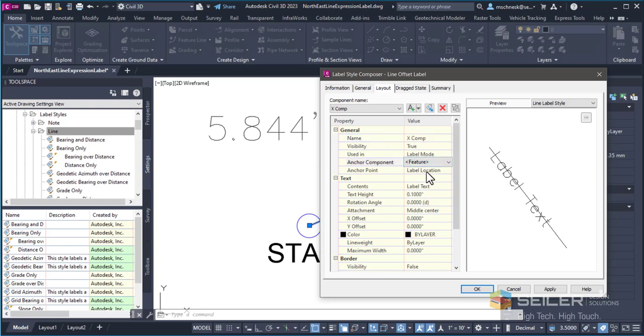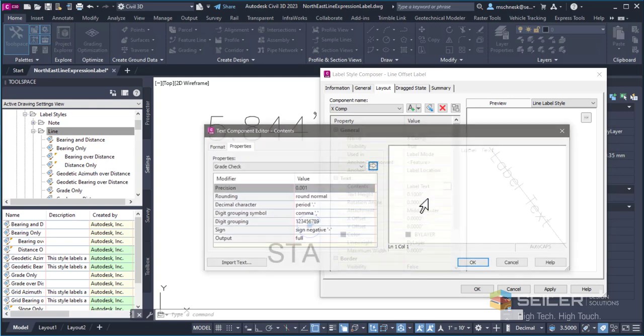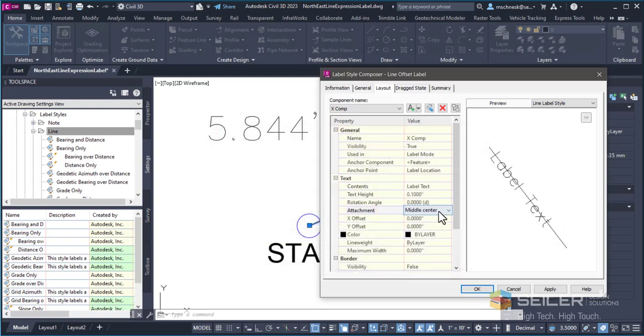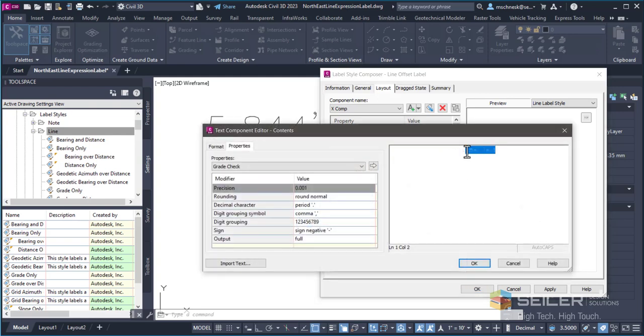Okay, I'm going to anchor it to the feature. I'm going to anchor it by, let's say, the label location. And the text is going to be, let's change this to the top center, so it's below the label. And we're going to say text component under contents instead of label text. I'm going to highlight and delete that in the composer.